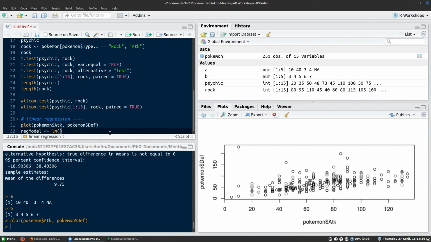So the function to create a linear model is LM. And then you have to supply it with a formula. So we want to build a model where we regress defense on attack. Another way of saying that is we want to build a model which would allow us to predict defense if we knew the attack of the Pokemon. So we'll put the def variable here. And handily, in this function, you don't have to say Pokemon $def, because we'll give the data frame as an argument at the end. So the model is that def depends on, or is modeled by, so that's a tilde.